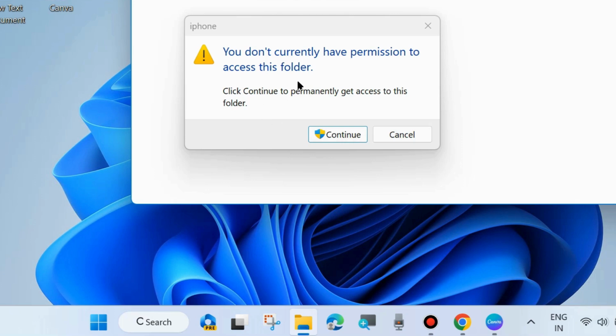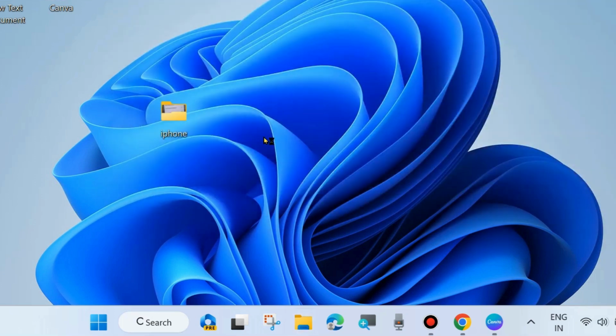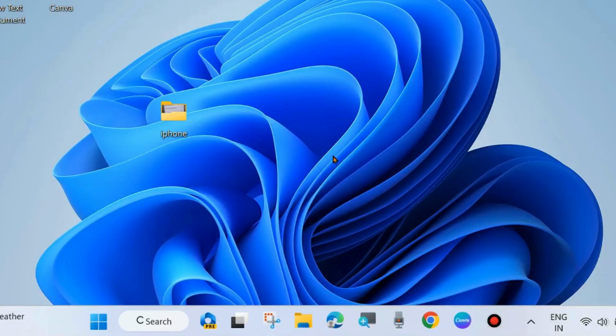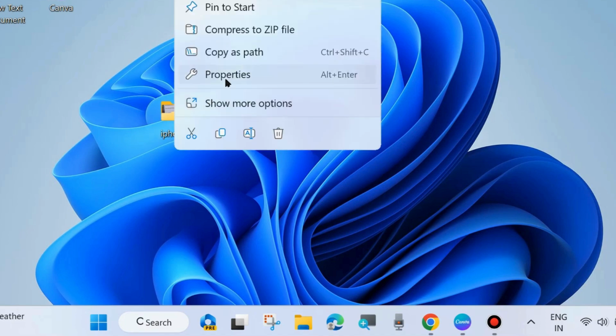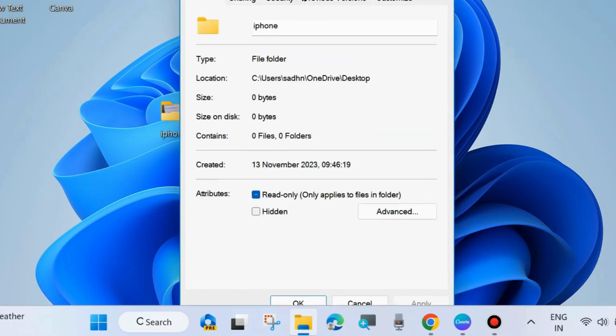Now we will resolve this issue. What is the main cause of this issue and how to resolve this error? To fix this issue, the first workaround is to right click on that file or folder which is having problems and issues. Right click on it and choose its properties.